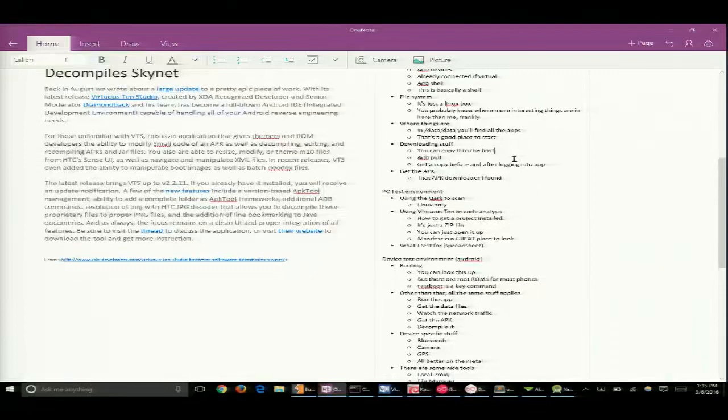Downloading stuff. You can copy to the host. I showed you that with ADB pull. I will show you this when I get to this phone. But there is a tool called APK Extractor. And you can actually go and get the .apk file, which Android does not allow you to do by default. But because it's a rooted phone, you have more control. So APK Extractor will actually get the APK for you. You can ADB pull the APK and download it to your local machine and then look at it.